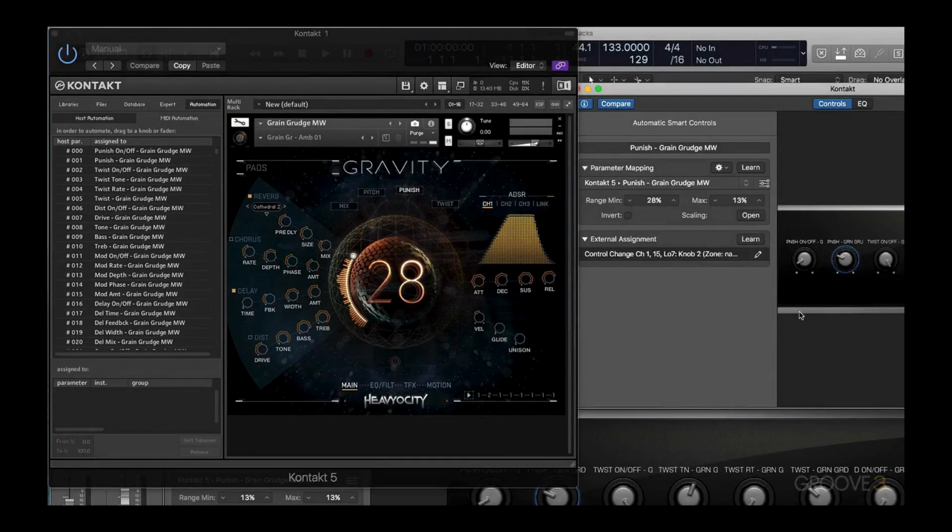I'm using Logic's auto assign for my Smart Controls, so they're automatically mapping the first 8 knobs of my Korg Nano control across here. So if I choose to use the Nano control, it's already pre-mapped.